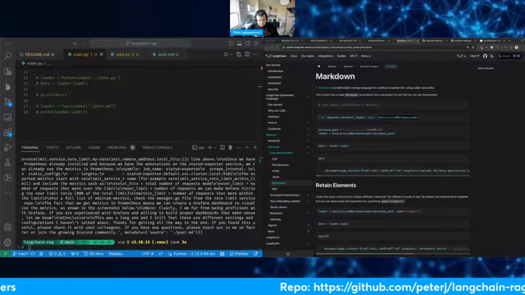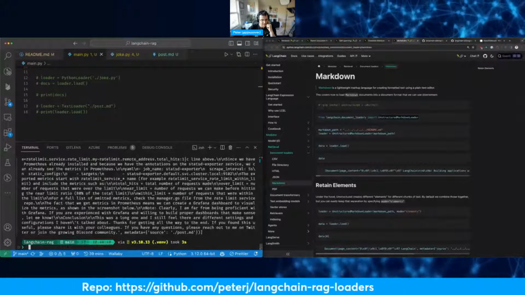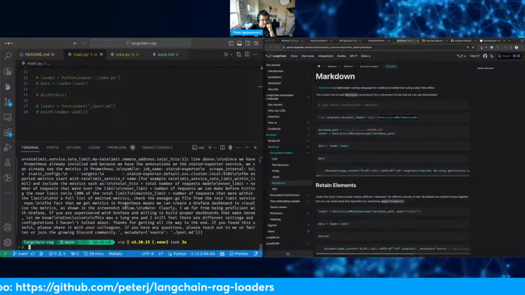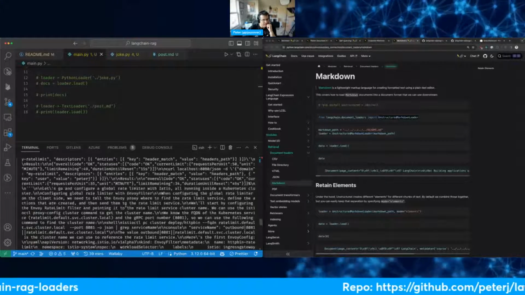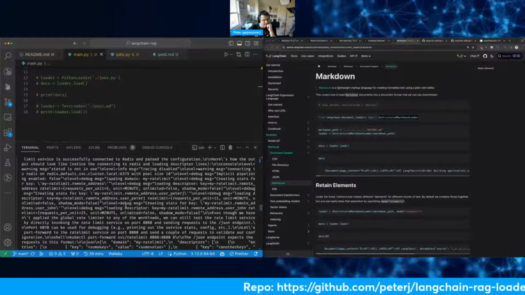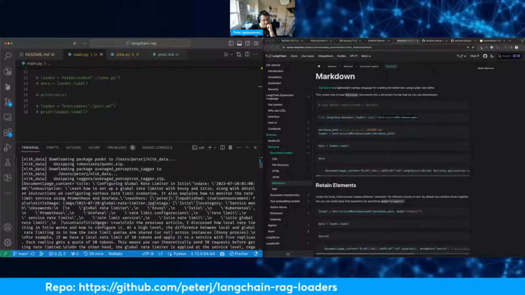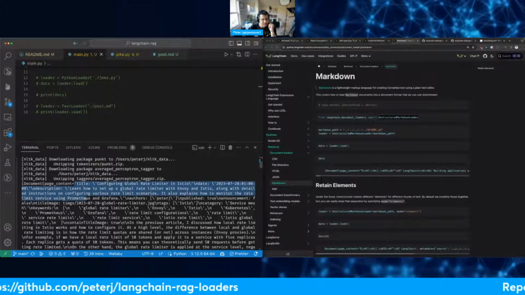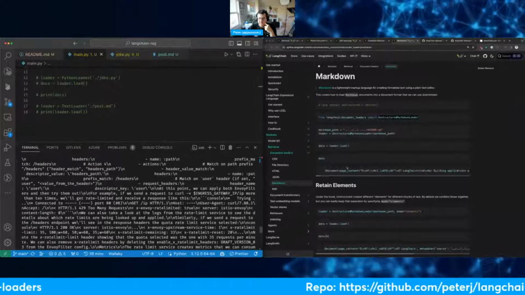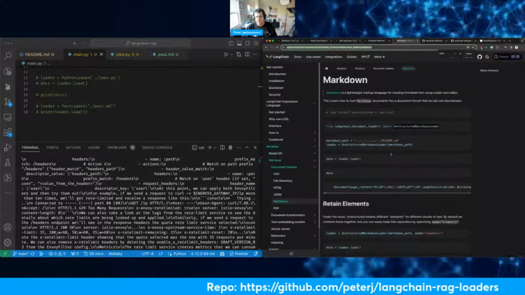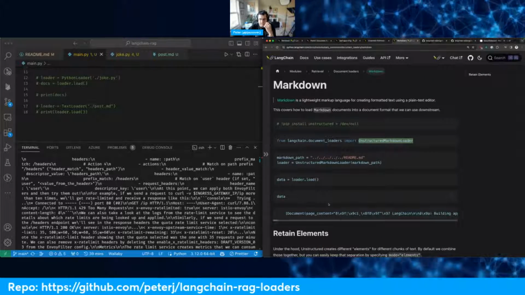So let's see, how is this different from what I got previously? Doesn't look any different. Oh, it did. Did it remove the line breaks? No, I don't think it did. It looks exactly the same to me. Yeah, it looks exactly the same. But let's see, maybe there's something that we can configure additionally. Probably can't. Okay, there it is.